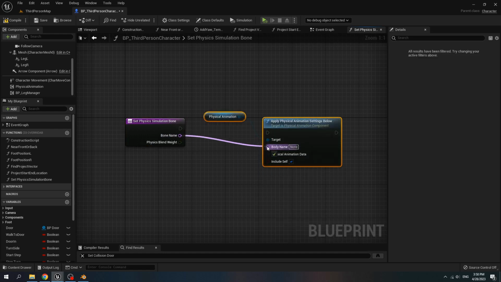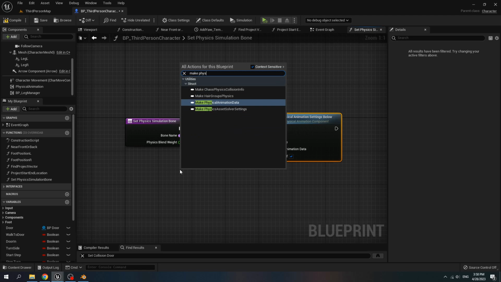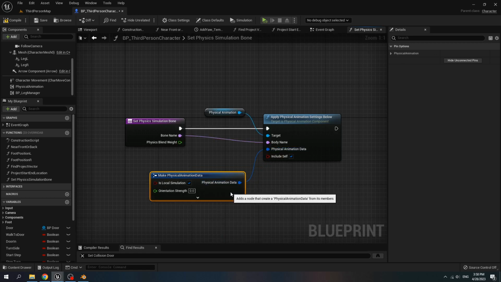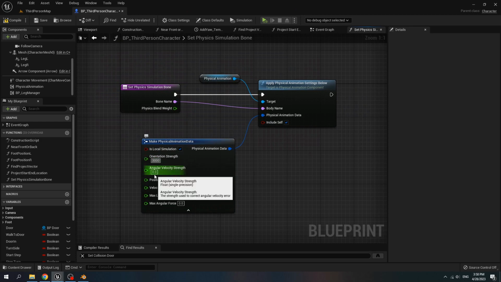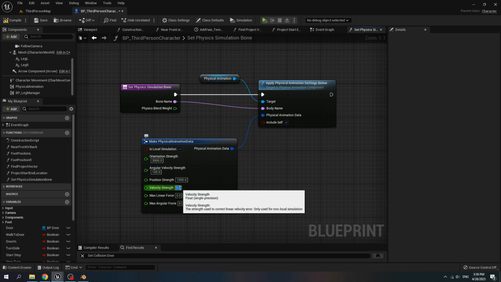Connect the bone name to body name. Make physical animation data and connect it to physical animation data. Orientation strength is 3000. Angular velocity strength is 100. Position strength is 1000. And velocity strength is 100.